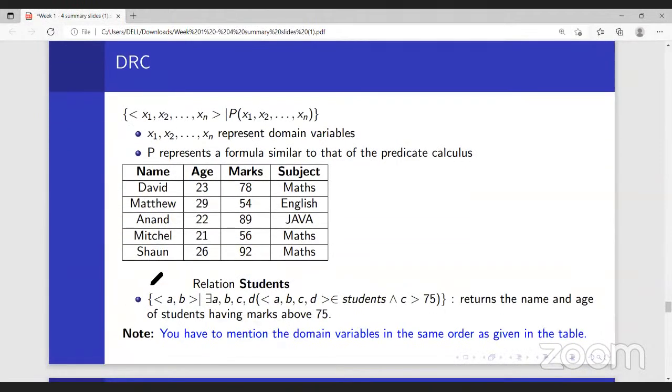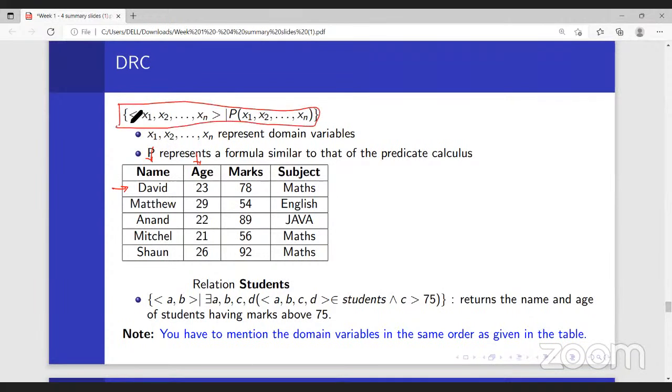First we'll discuss DRC. Tuple relational calculus works on tuples, and domain relational calculus works on the domain of a particular attribute. The general way of writing a DRC query is like this. These are the domain variables, and we have to mention them in the same order as the attributes in the table: name, age, marks, subject. These are the predicates. Based on this condition, if it is true, it will fetch those particular domain variables.